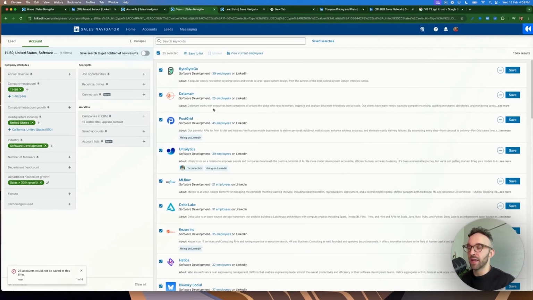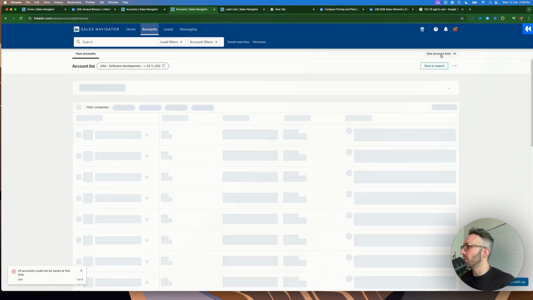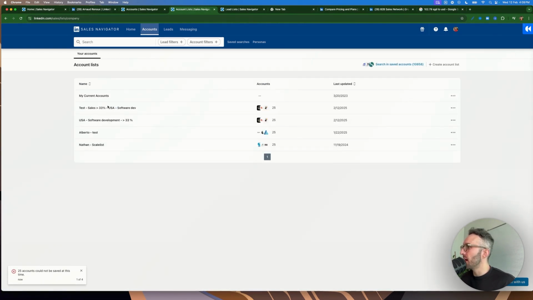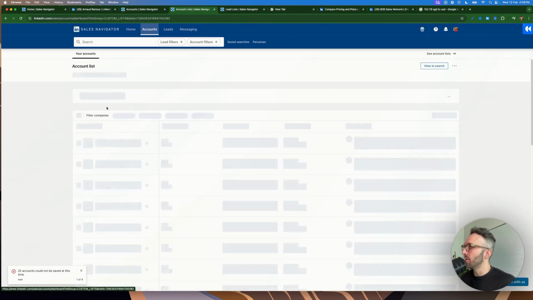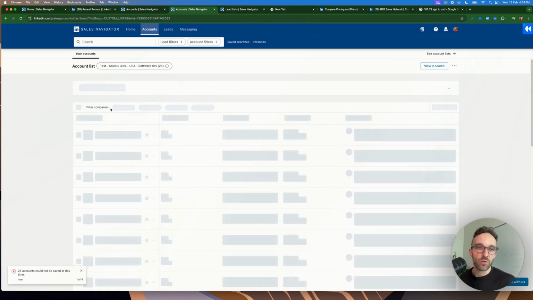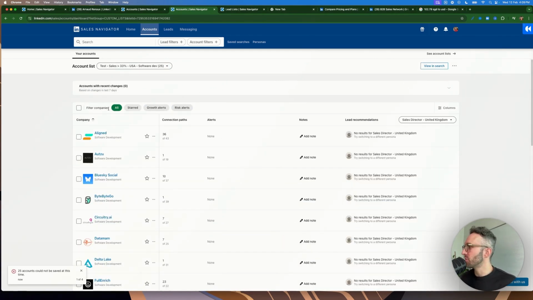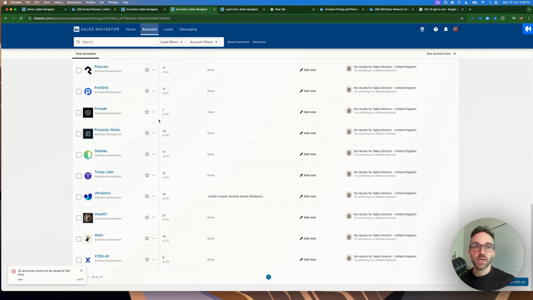To find that account list, now you need to go into accounts, see account lists, and you can see that our account list is now here with 25 accounts because we only selected 25 accounts in the account search. Here we are. Pretty simple.